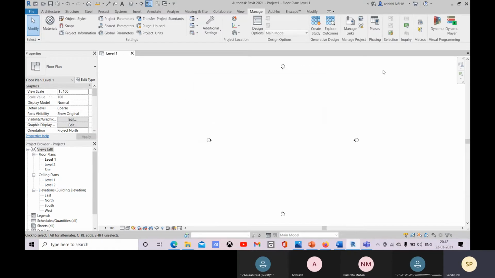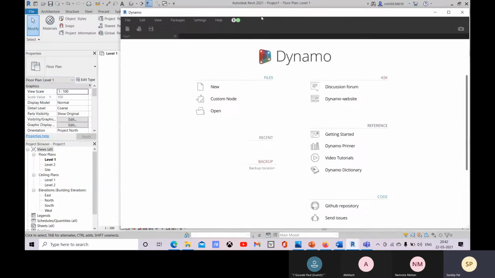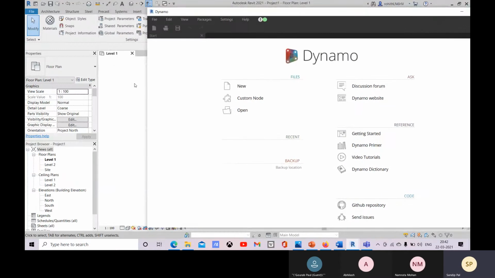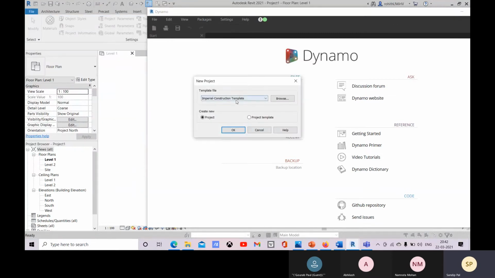Okay, so the first thing that we are right now in this project one, we have opened a new project, and within that we are opening this Dynamo. All right, so this will work for this particular project. Suppose if you create a new project, a new file there, let me go with that.